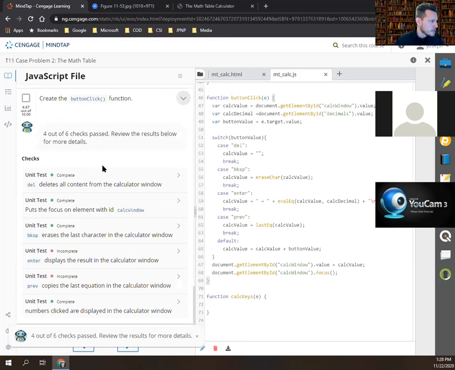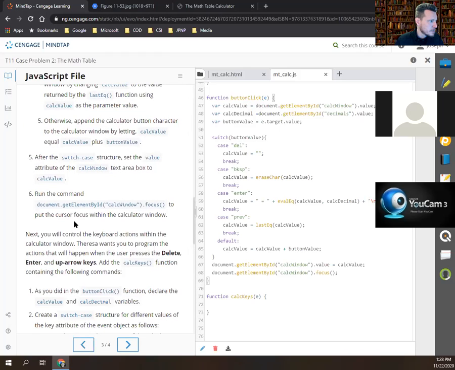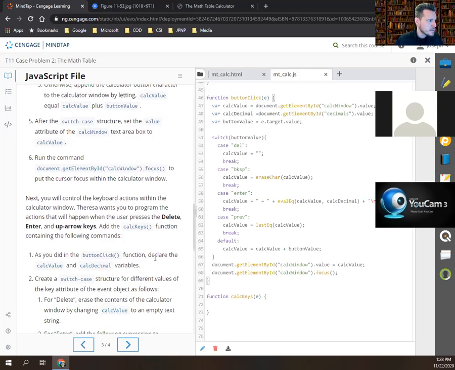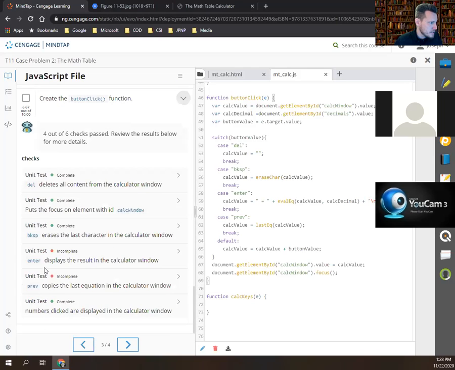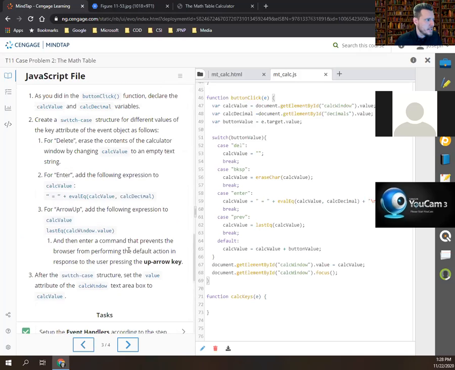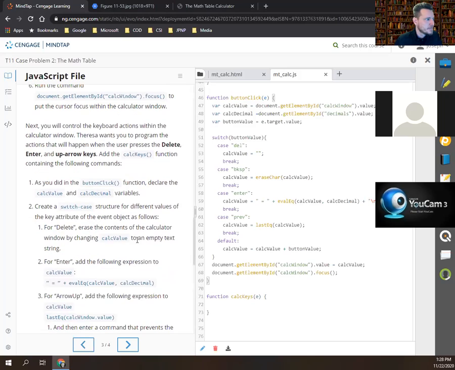There's a lot of things. Enter displays the result of the calculator window. Previous copies. Let's see. We've gone down to here. Next, let's try this next part and see what happens. Next, you'll control the keyboard actions within the calculator window. Teresa wants you to program the actions that will happen when the user presses the delete, enter, and up arrow keys. So this is enter, and previous, that's the up arrow. So that's why I didn't get this right yet. So I have to do this bottom part.